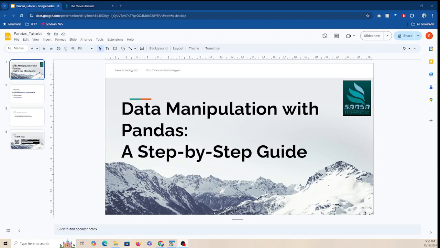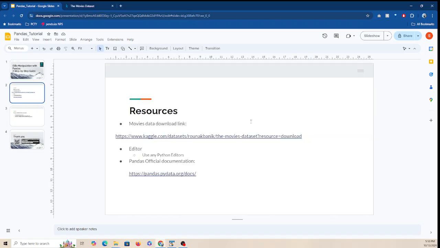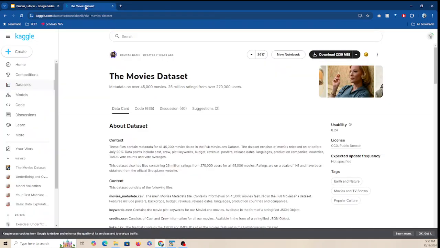So the topic of our training today is data manipulation with pandas, a step-by-step guide. Before you start, you need to have a few things. First, you need to have the data. So what I have done is I have downloaded the movies data set from Kaggle.